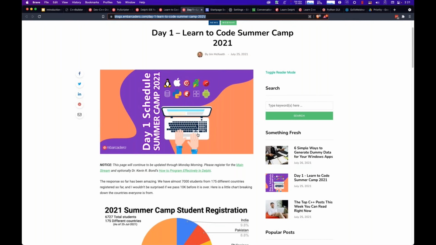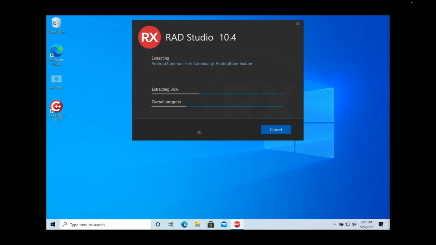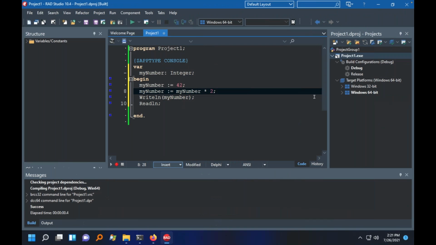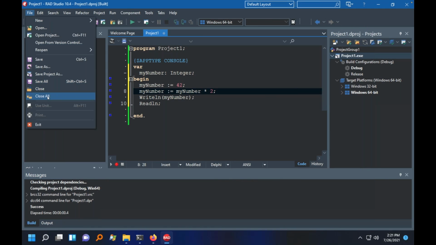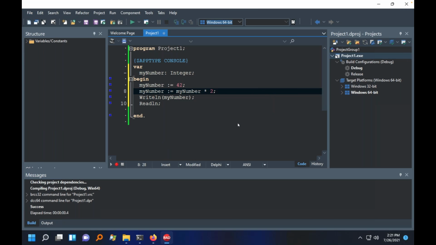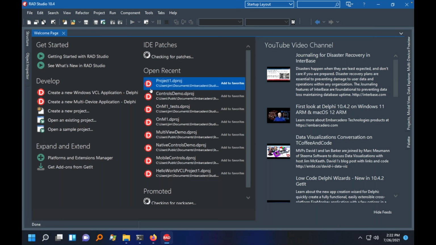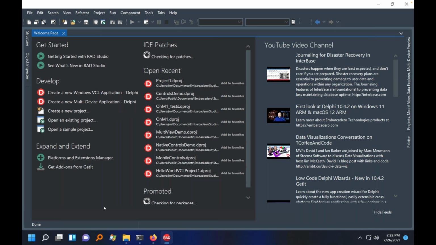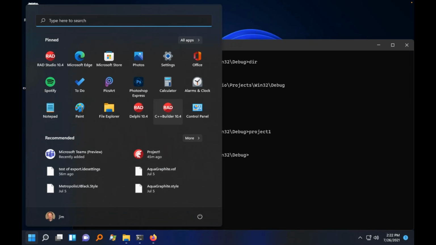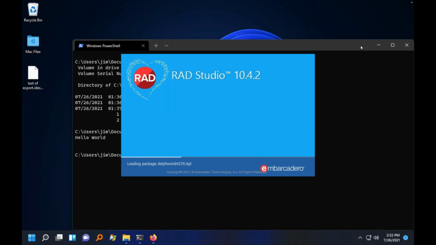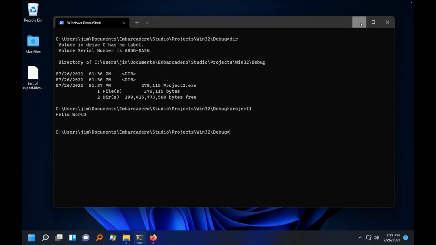But yeah, so this is installing right now. While this is installing, I'm going to jump over into an already installed version of Delphi or C++ Builder to show you a few things and talk about that. We close this out. So this is RAD Studio. It has both Delphi and C++ Builder. Actually, I launched the Delphi version of RAD Studio, not the C++ version of RAD Studio. So we restart that.